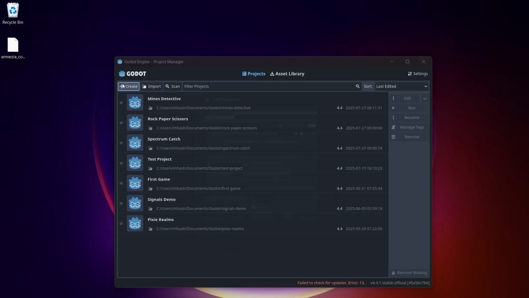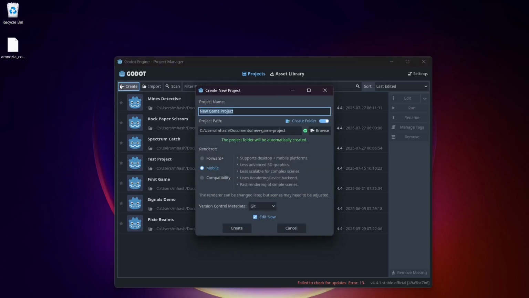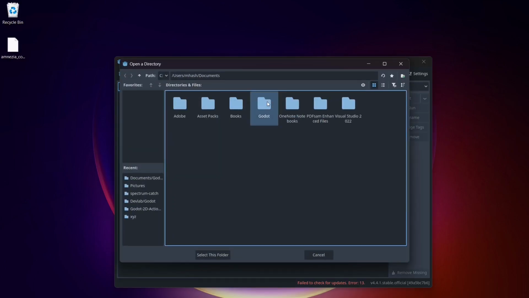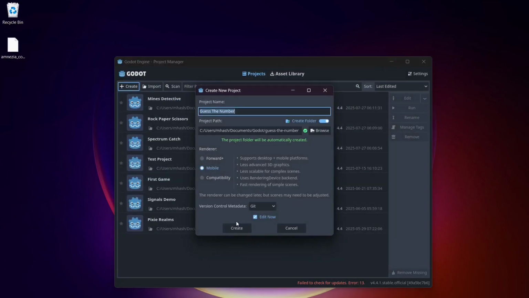Let's start by creating a new project. Name it Guess the Number. You can change the project's destination folder, just like I'm doing. I'm setting the renderer to mobile since my game isn't a complicated one. If you want to use version control, leave it set to Git, otherwise, change it to None and click the Create button.